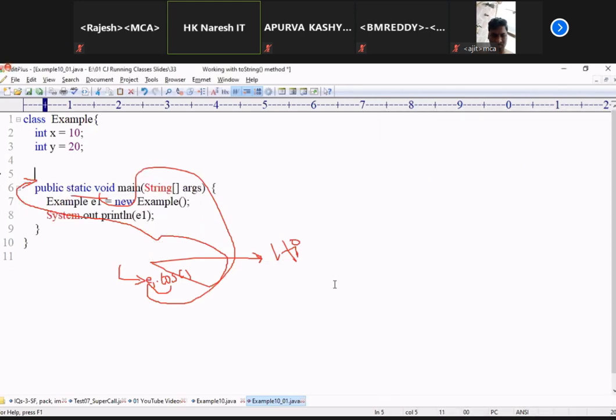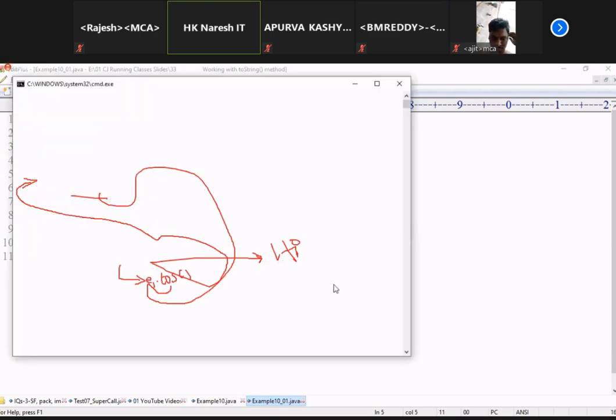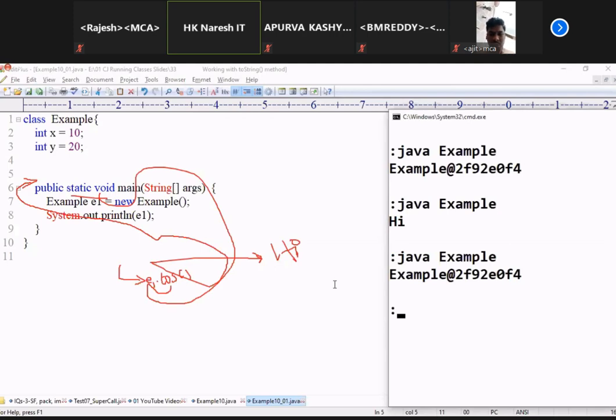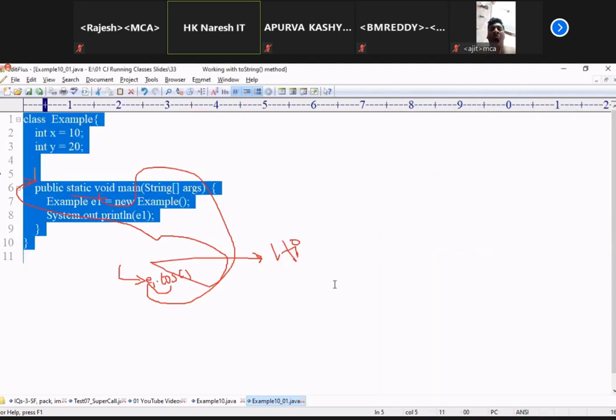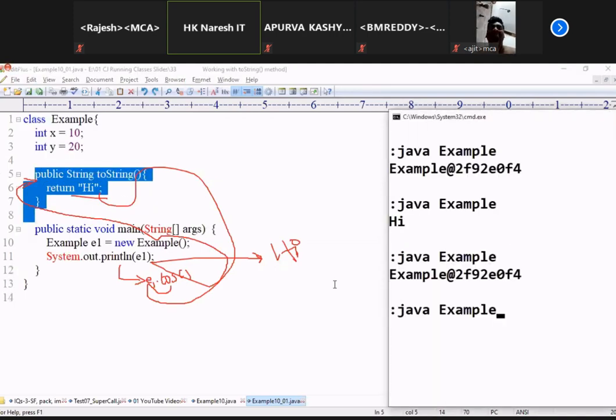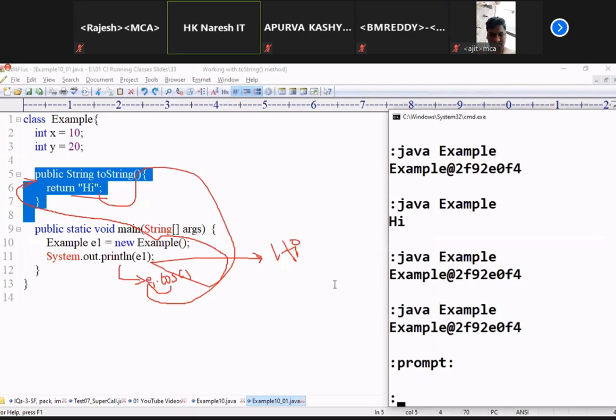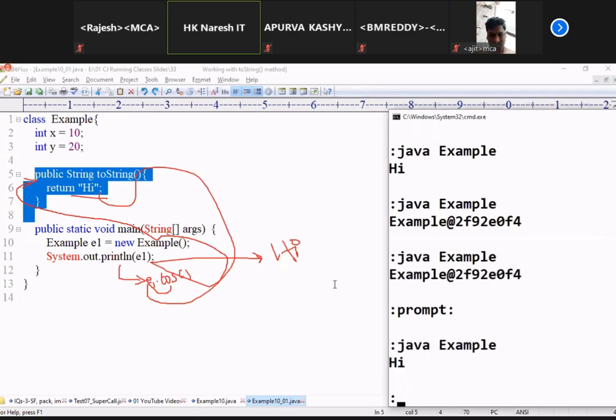If I don't define the ToString method in this class, what is displayed? Class name at the rate hash code in string format. If you override the ToString method in the subclass, then it is executed from the subclass. Look, there hi is coming.